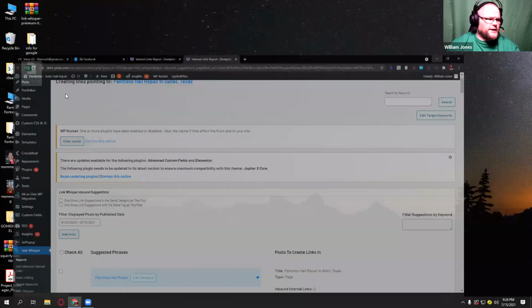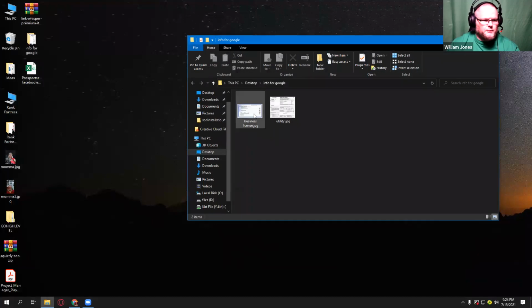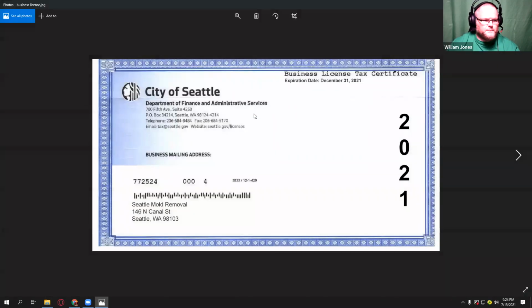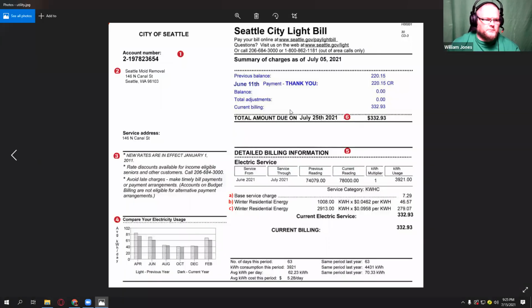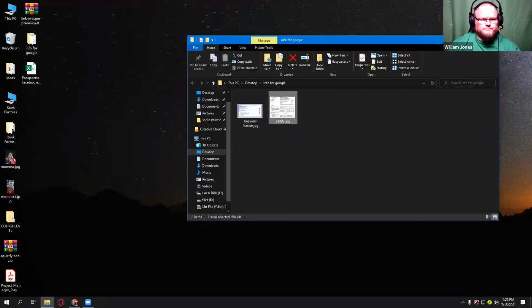For example, whenever I made my business license, this looks legit, but this is not legit. This whole thing, I just went to Google. I Googled City of Seattle and pulled the information. And then I made the utility bill up, and you have to go through every single thing on the utility bill, make sure it's exactly as on your GMB. If it's not exact, they will not do a reinstatement.